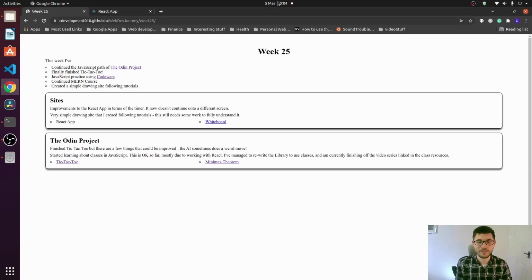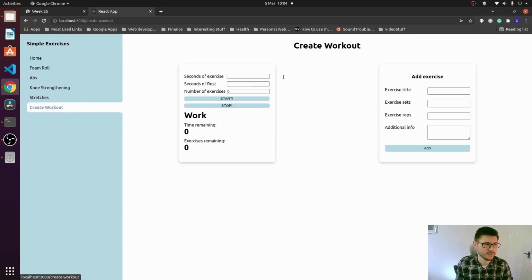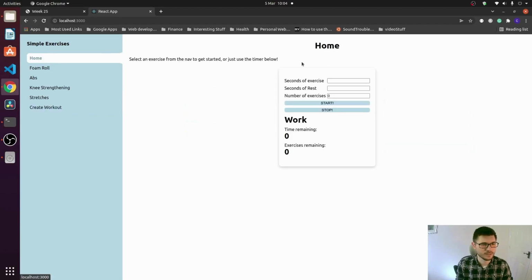I'm going to go over the React app first, quickly dive into the whiteboard site I've been doing, and then I'm going to cover the Minimax with the tic-tac-toe project. So I've got the React app running in the background. The changes here have mostly been to do with the timer. So the timer now will stop when it goes to a different screen. I've also tried to work on the lag elements a little bit. There's still a slight issue, but usable, I think, now.